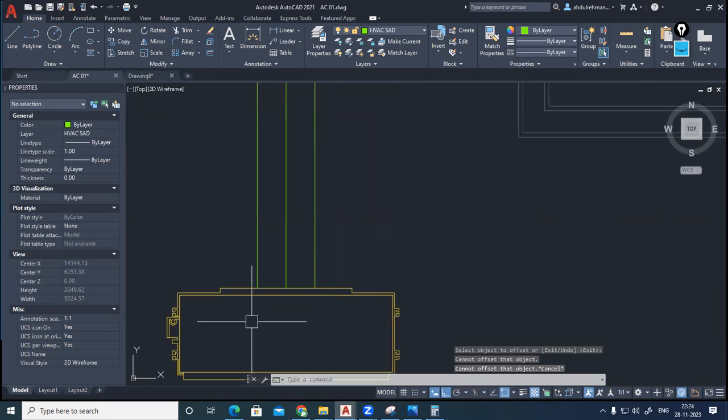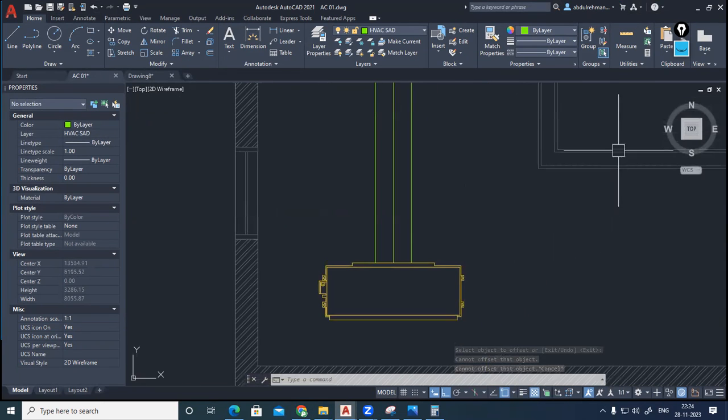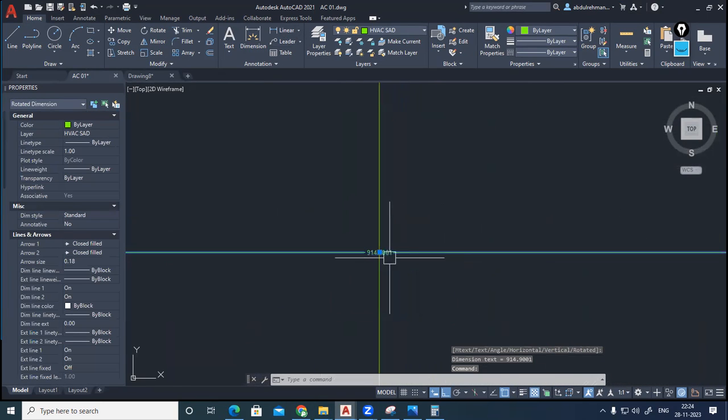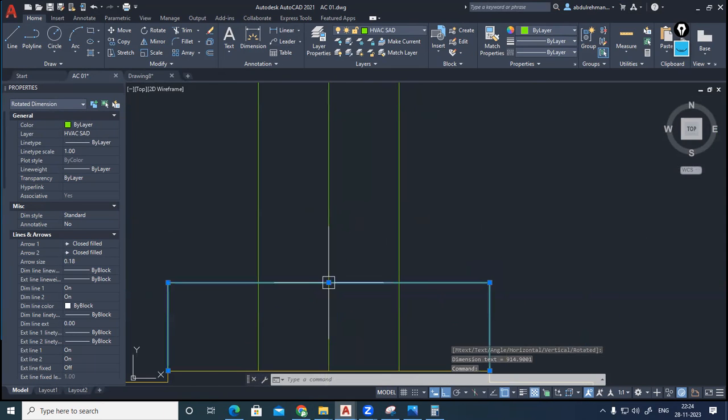Okay. Now this is the machine mouth. Anyhow, the machine mouth is higher than 400. This is the machine mouth. It has a dimension of 914 millimeter.